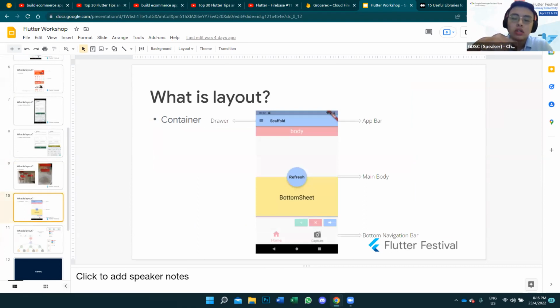Okay, so remember that I showed you all about the scaffold. This is actually also wrapped up with a few containers. First will be the biggest container, that is the scaffold. Then inside the scaffold will be the drawer container, the app bar container, the main body container, and finally the bottom navigation bar container. So as you can see, containers are somewhat everywhere in your application. It is just that you did not notice when you created the application. Okay, moving on.